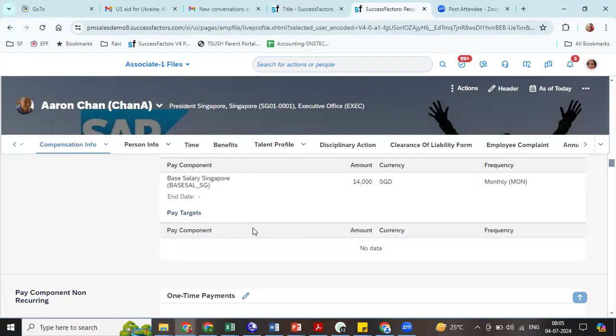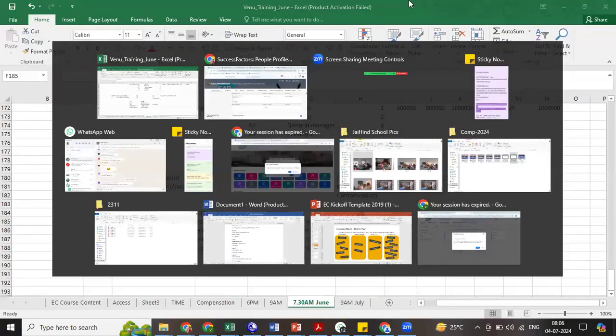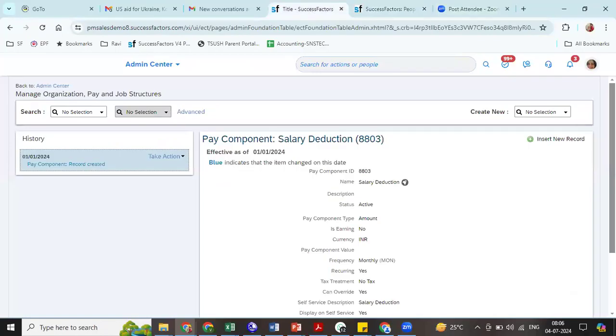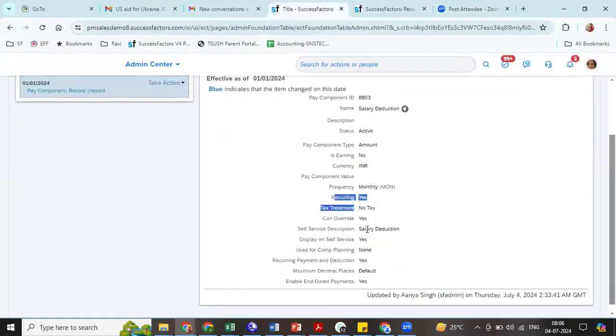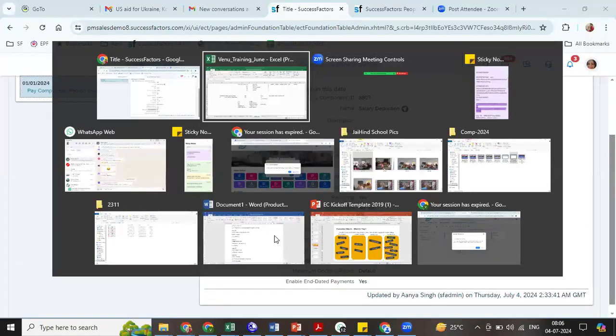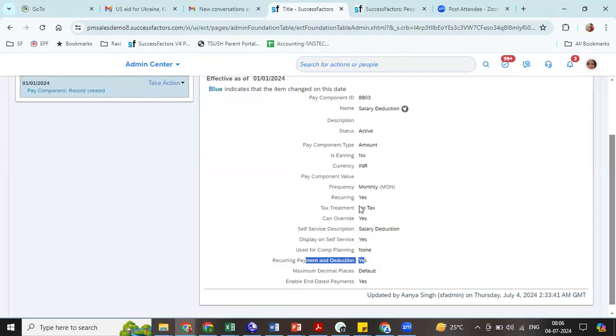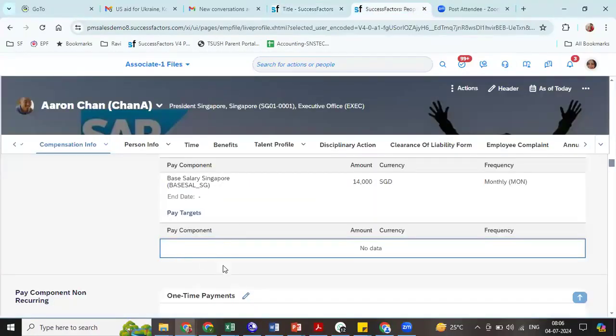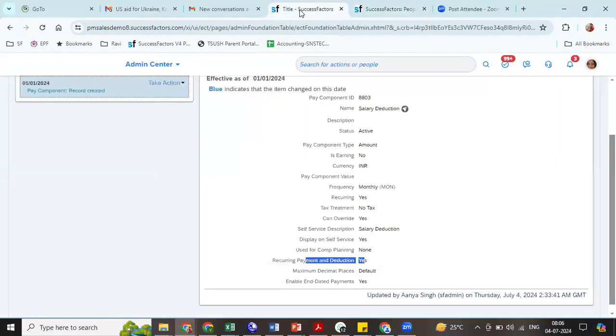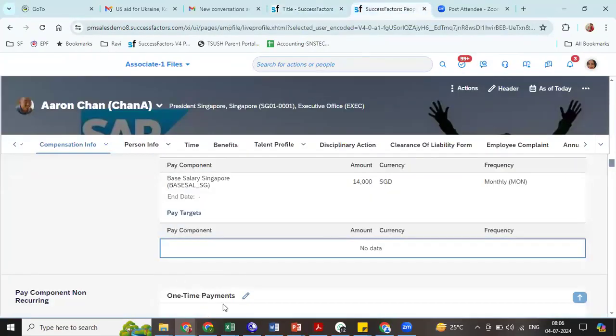If you have set recurring as yes here and no here, the component will show up in the pay component section. And if I put recurring yes and recurring payments and deductions yes, this will show up in this section. And if I say no and no, it shows up in one-time payments.